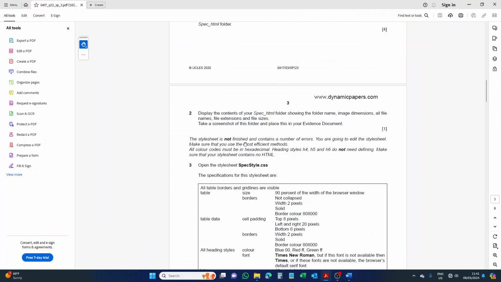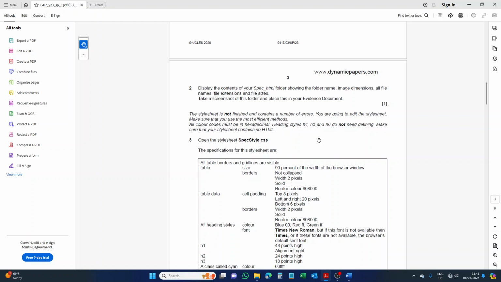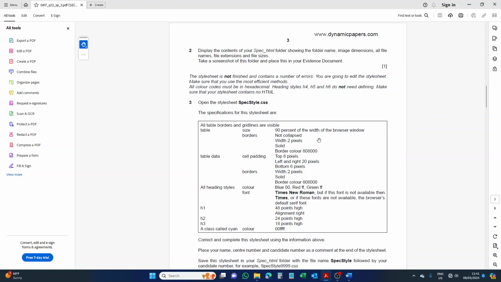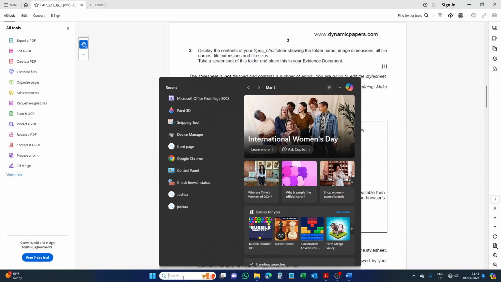So the style sheet is not finished and contains a number of errors. You are going to edit the style sheet. Make sure that you use the most efficient method. All color code must be in hexadecimal. Edit style H4, H5 do not need defining. Make sure that all your style sheet contains no HTML. Open the style sheet specstyle.css. So for that, go to the front, open the front page.